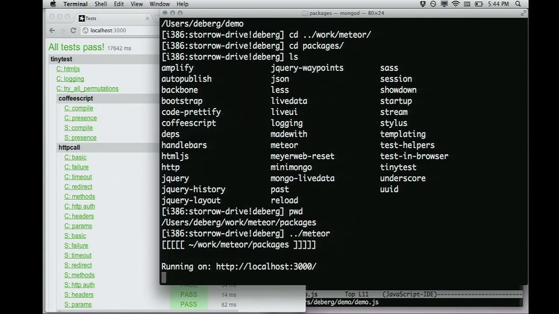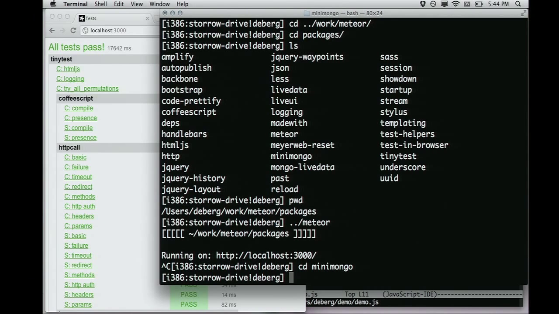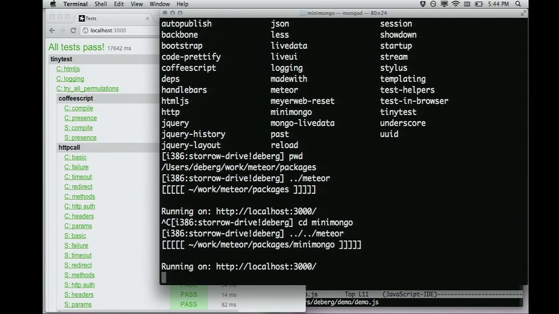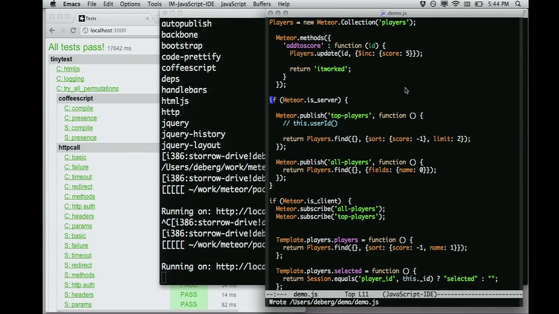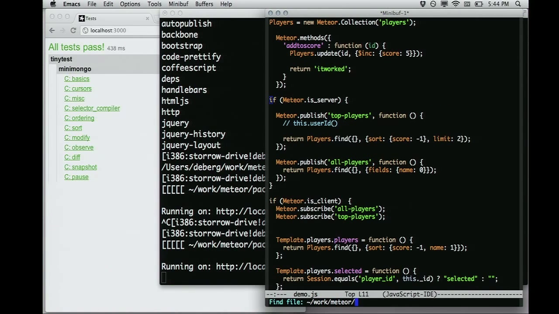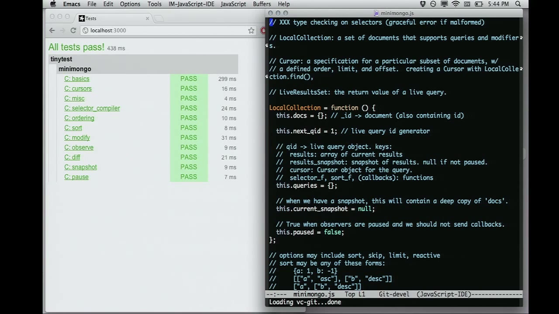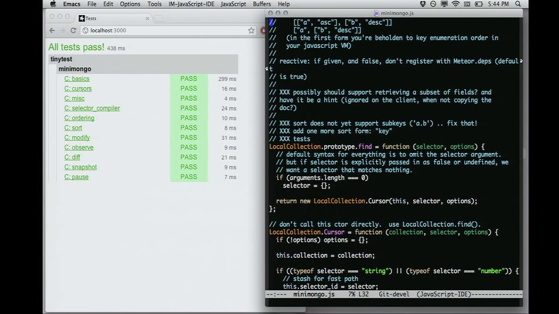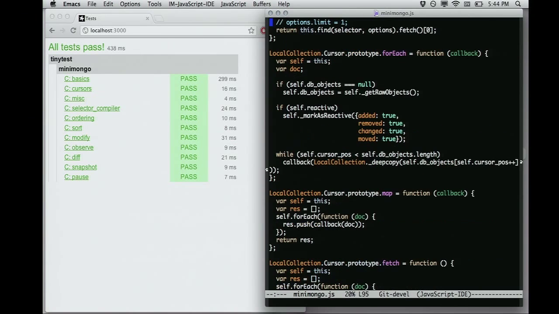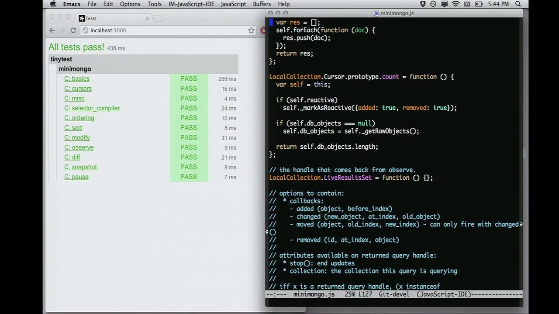And actually, let me go into a particular package like mini-Mongo. So this is the JavaScript implementation of the Mongo API that runs in the browser. And again, I'll run Meteor. And we should just see the mini-Mongo tests come up in a second. So there's my Mongo test. So I'm a developer, and I'm working on the mini-Mongo package. Here's the implementation of our Mongo database. And I'm just thinking, what could we break? Count.